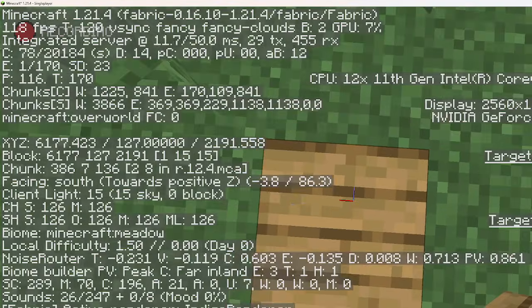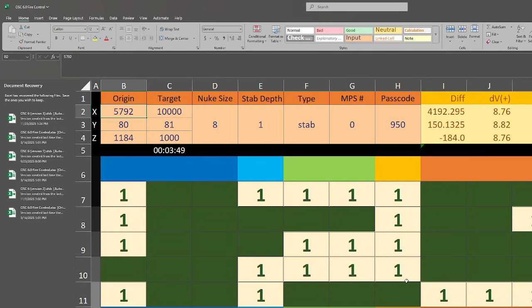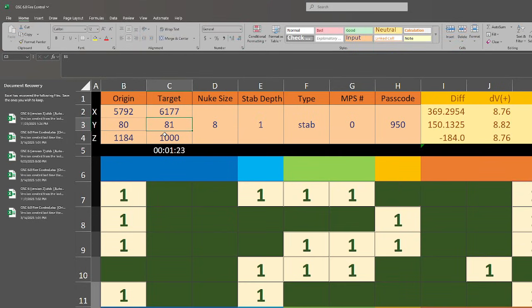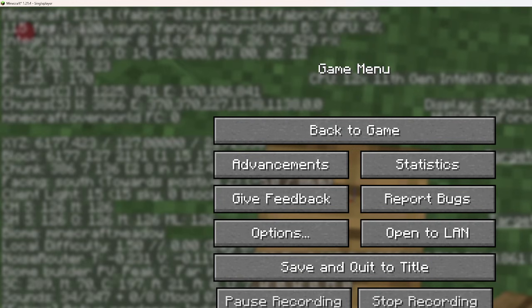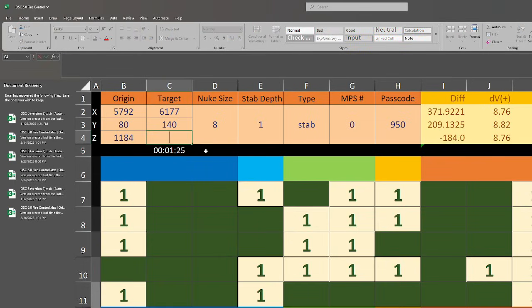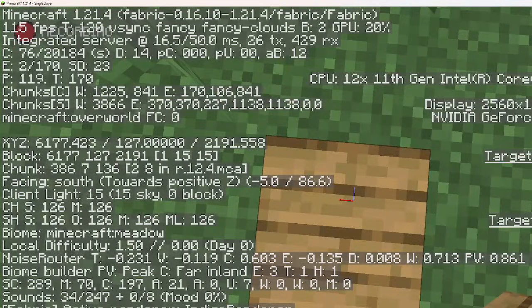Okay. 6177. Then we go to our Excel, 6177. Let's do like 140 for this one, so that way it hits. And then 2191. Perfect. And we can see we got our coords here. This is just a stab shot. Now let's go to our cannon coords.